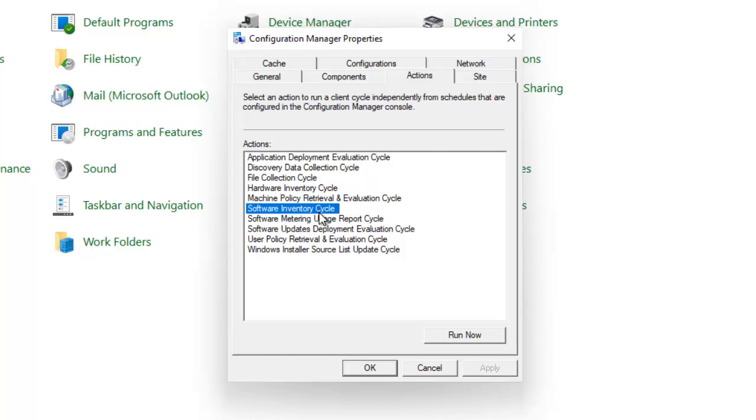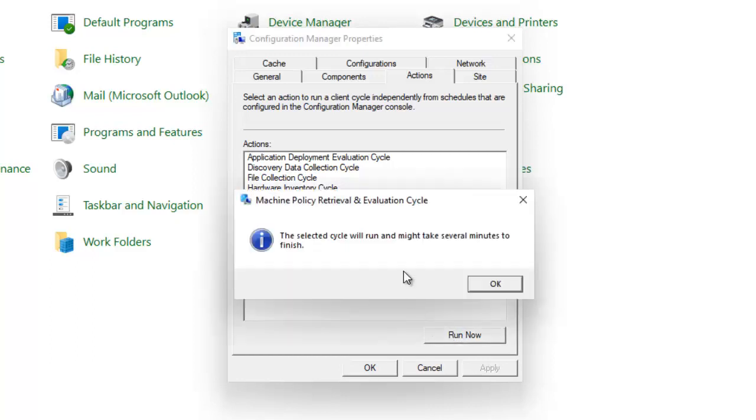and we also have the Software Inventory Cycle. And also, if for example I modify some settings in our Config Manager, some software or some machine settings, and I want this device to receive those changes as quickly as possible, here we have the Machine Policy Retrieval and Evaluation Cycle. So by just clicking on this Machine Policy Retrieval and Evaluation Cycle and clicking Run Now, you can see the selected cycle will run and might take several minutes to finish.